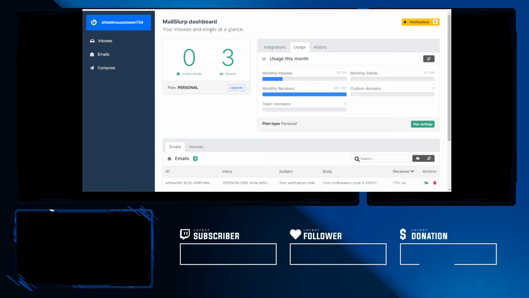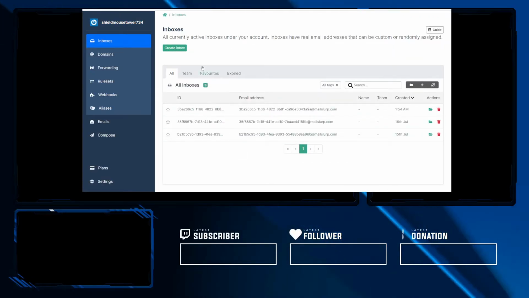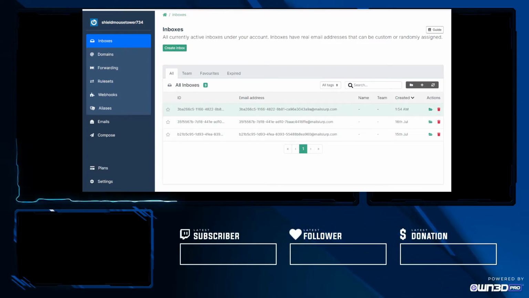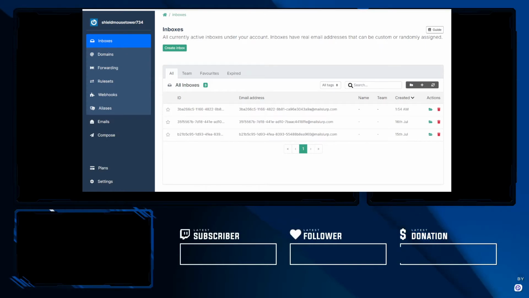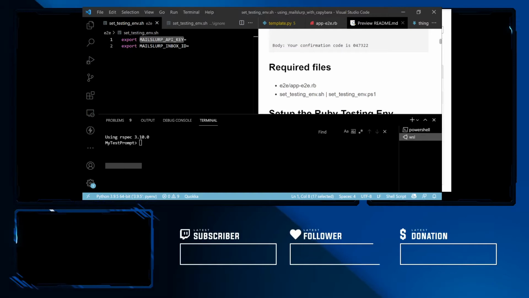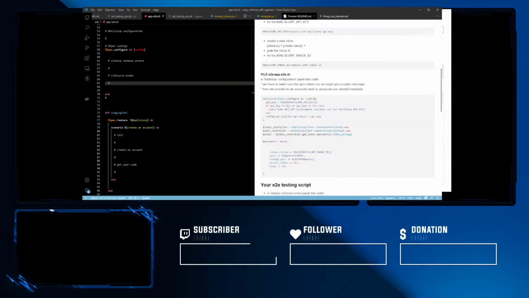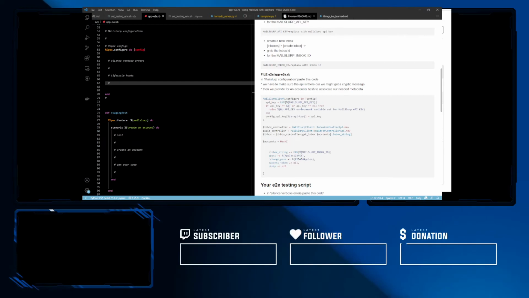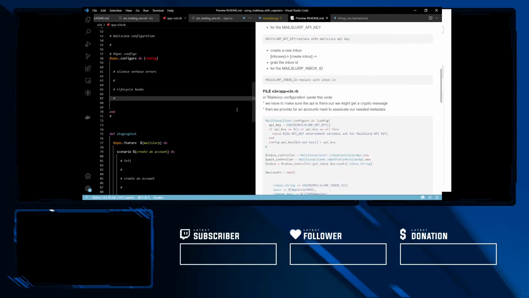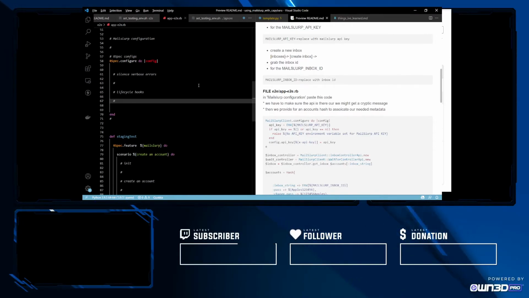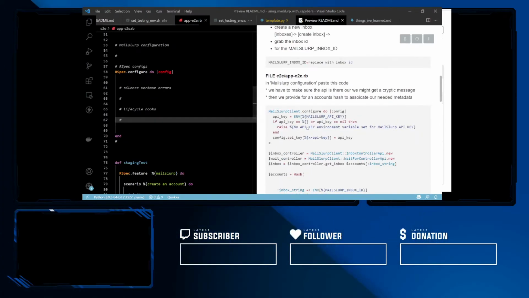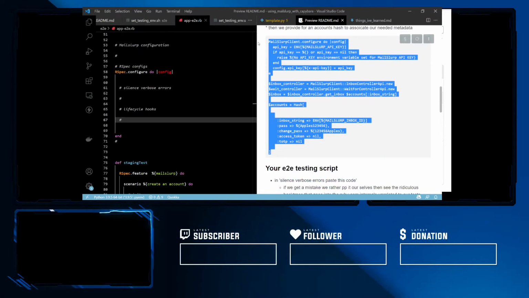Next, you want to head over to your inboxes and create a new inbox. It's really simple. You create it and grab your ID. My environment's already set up, so you just want to paste like so. What we first want to do is set up our Mailslurp configuration in our testing script. So we're going to copy and paste this code and place it here like so.